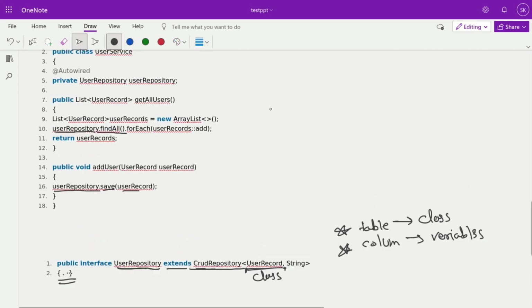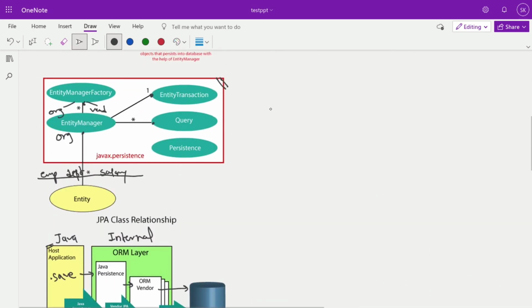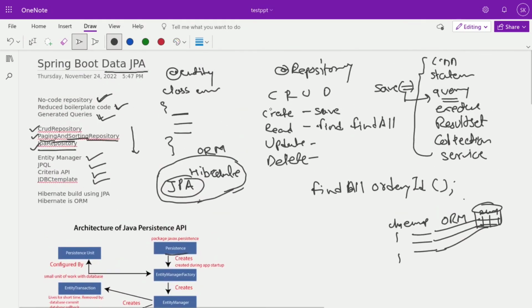If you have any additional questions about how to write a custom query, you can let me know. We'll discuss more about custom queries and how to write and execute them.